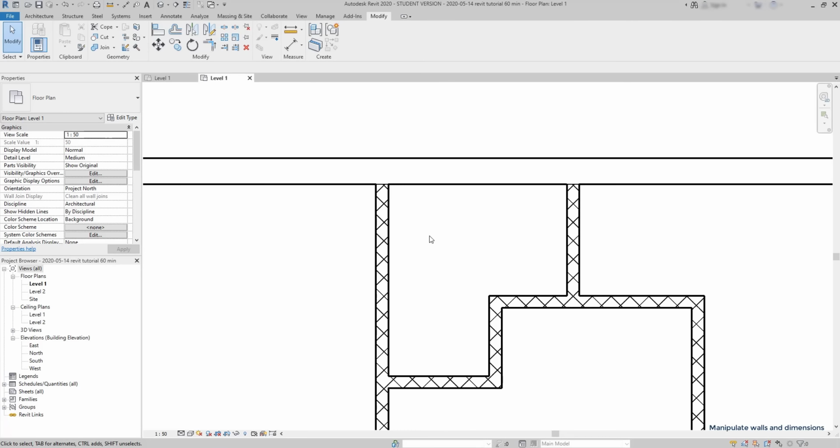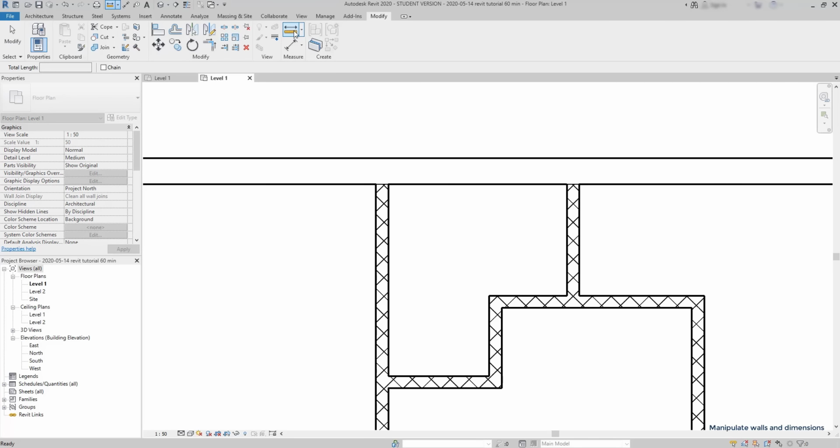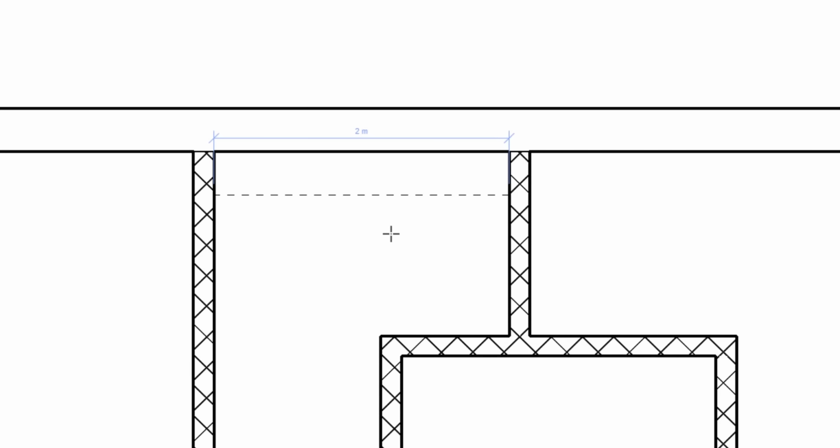To measure a specific distance, we can click on this icon, Measure between two references. It's a very simple tool to use. It snaps two lines, wall center lines or intersections. Click for placing the start point, for example from this wall, until the one on the opposite side. Here you can see the distance.